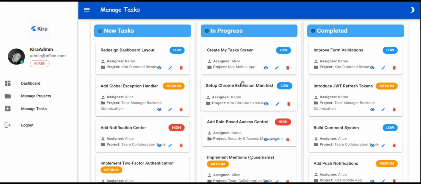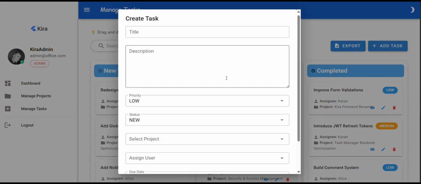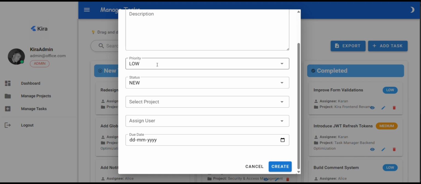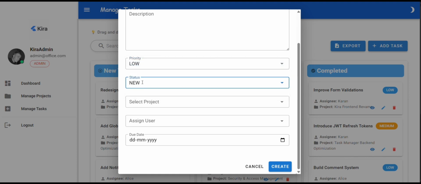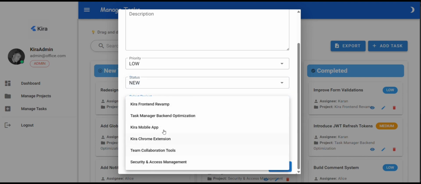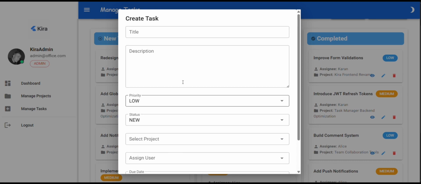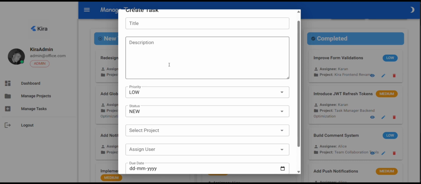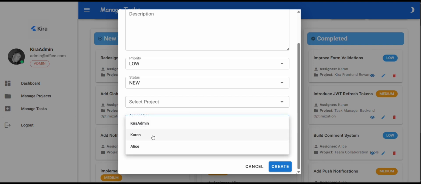As an admin, if I want to create a task, I can click on the add task button, where we can give a title, description, and priority. We have three priorities: low, medium, high, and status: new, in progress, and completed. We can select a project, whichever project we want to associate the task with, the assigned user whom we want to assign the task to, and a due date. So let me create one task. We also have a feature that when an admin creates a task, a mail will go to the assigned user's account.